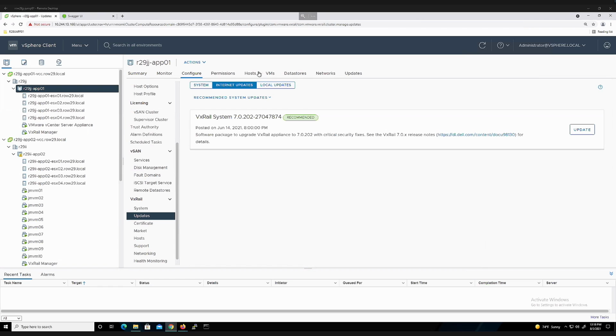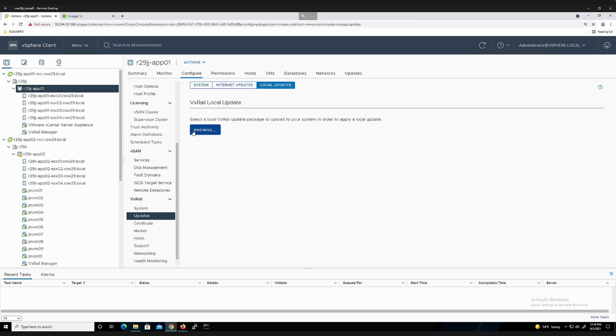Or if we wanted to go to maybe an N-1 version or a different version than the most recent, we could do a local update. And that's where we could click on browse and point the system to the specific version that we had downloaded itself.